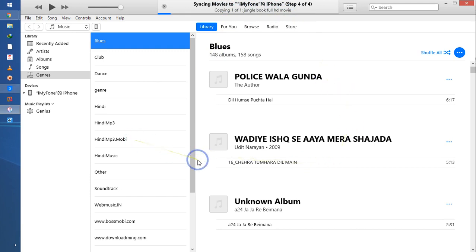So guys, this is the procedure by which you can import any data from iTunes to your iPhone device, and how you will add data from your computer to iTunes. Because first of all you will have to add any data in your iTunes, and after adding in iTunes, then you will be able to import that data in your iPhone device.